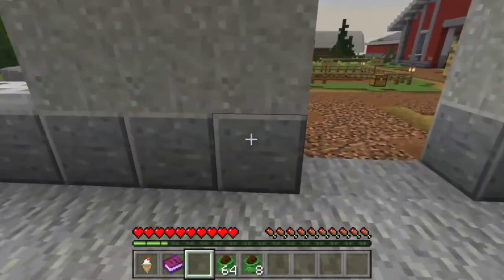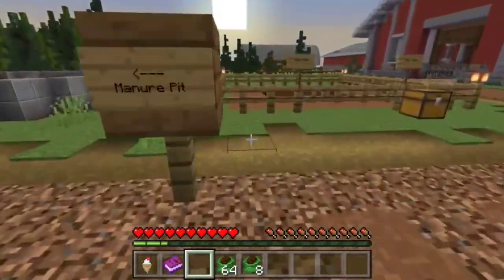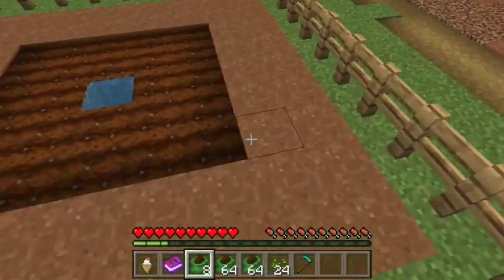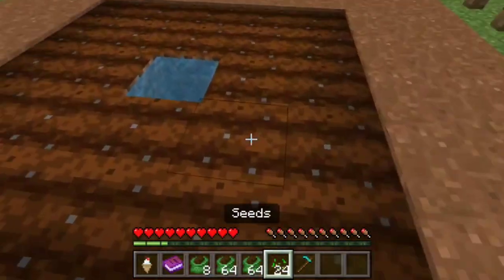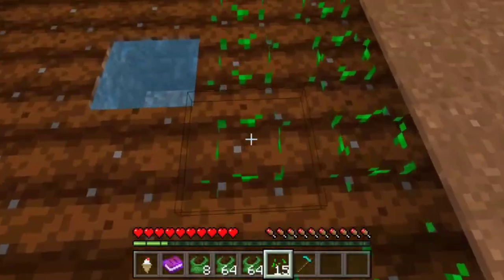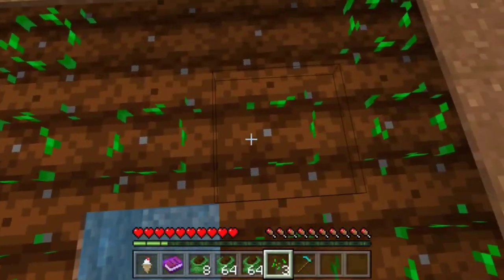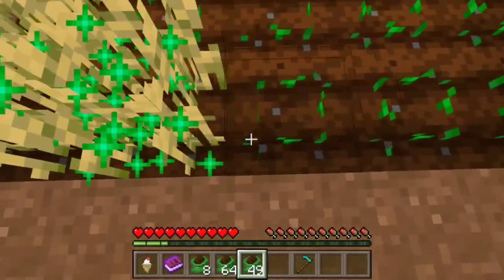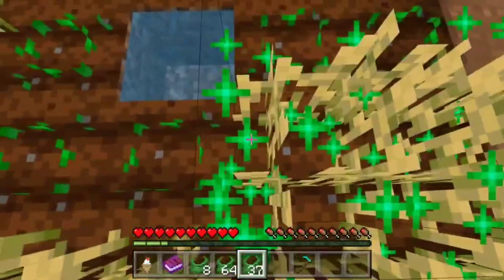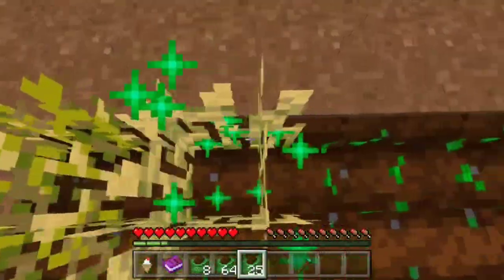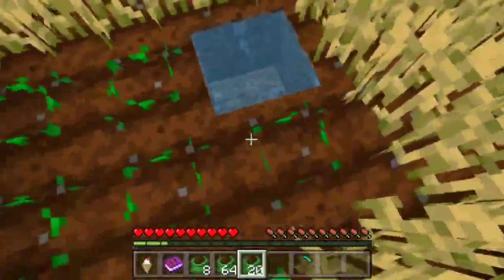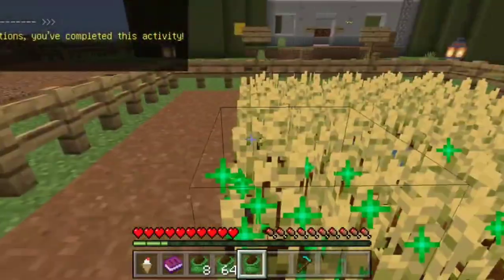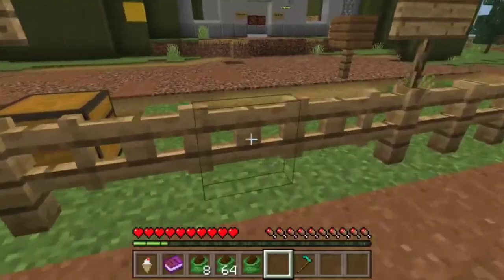We gotta go to the field opposite of this building, so this must be the field, the manure pit. Alright, well, it's giving us more, so we plant these. And we grow. Also, it's like bone meal. It's exactly what it is, bone meal. Just retextured bone meal. Okay. So whatever we just got done doing, I want to say it was moss blocks. You completed this activity. Okay.